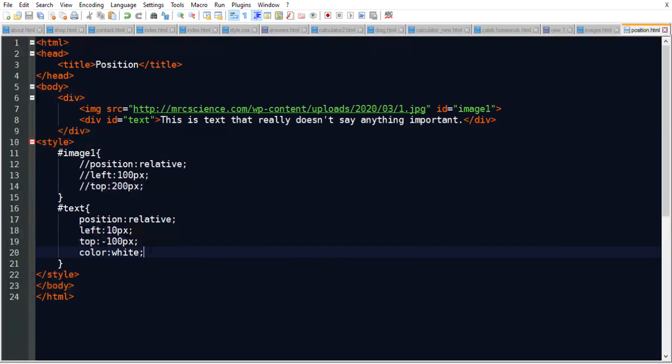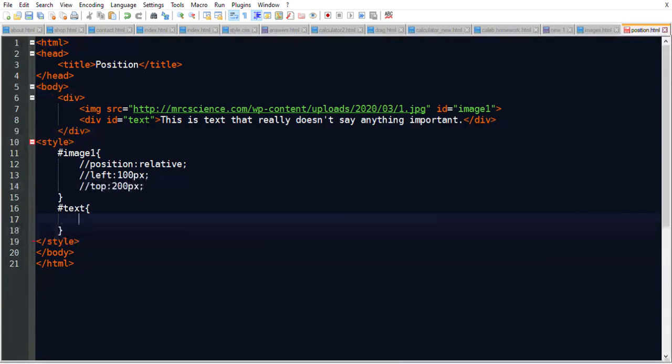So I'm going to wipe out all my stuff in my pound text. I'm going to get, oops, position. Gonna get rid of my comments. Okay. Now we're going to talk about the next position. Position fixed.